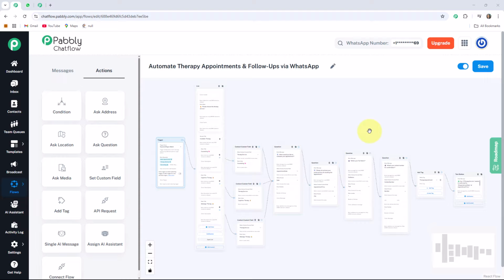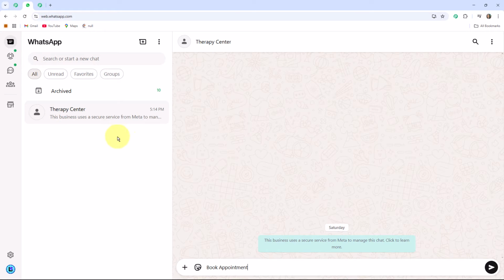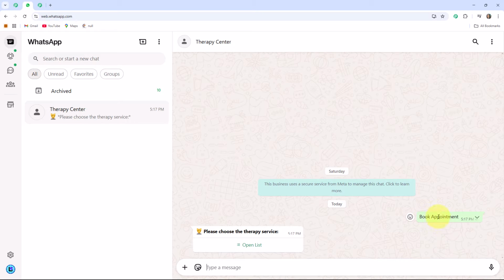Welcome to my screen. Before starting the video on creating a WhatsApp chatbot that will automate therapy appointments and follow-ups via WhatsApp, let me give you a quick overview of how this bot will work and how this bot will respond to your users instantly by sending a message to my WhatsApp account of therapy center. Here I am sending a message as book appointment. Here I sent. Once the message is sent, you can see the bot responds by asking me to choose the therapy service, providing an option in the form of a list.